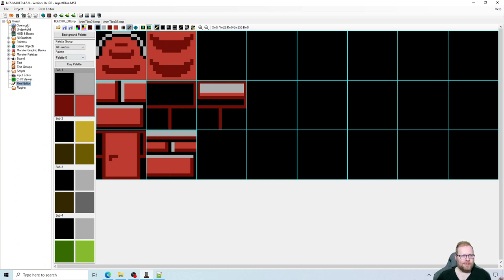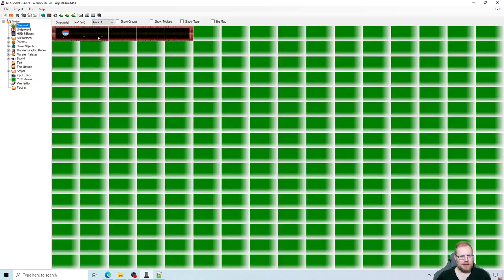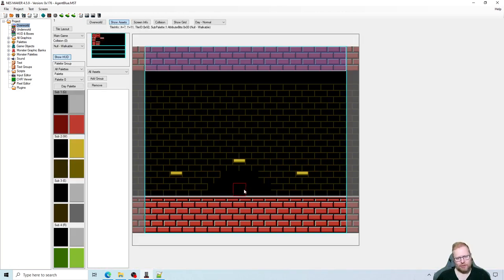Alright, so what if we go to our overworld, and let's go back to this black hole I was talking about last time. So I'm going to choose my green palette. I'm going to choose this top left tile. I'm going to place it right there. I'm going to choose this next tile, and I'm going to drag it like that. So now it kind of looks like a sewer pipe with something coming out of it. Okay, so do we have animated tiles now?